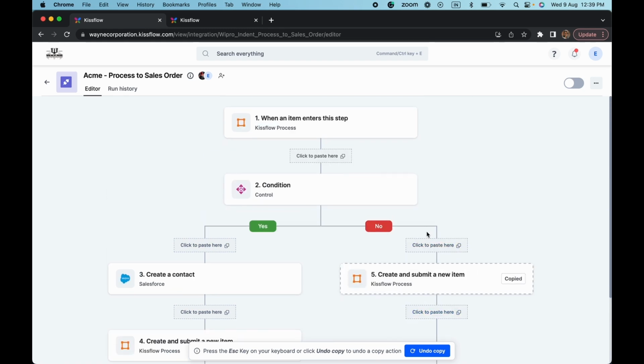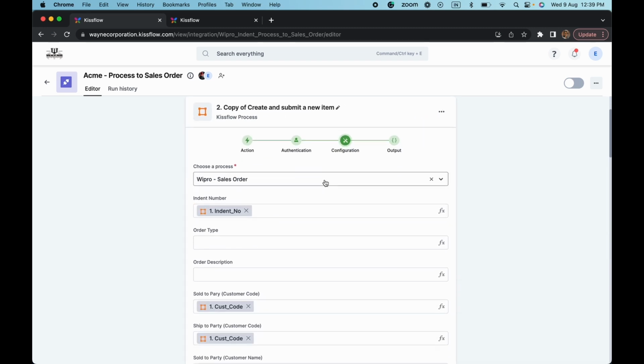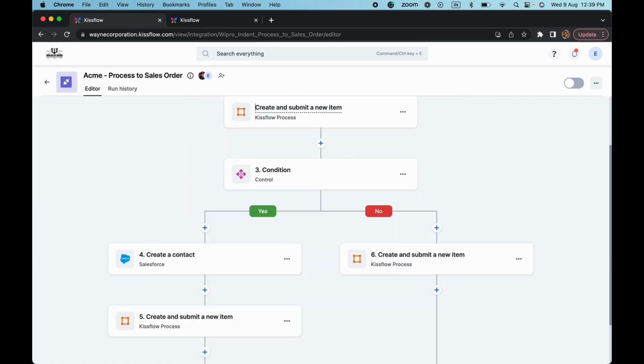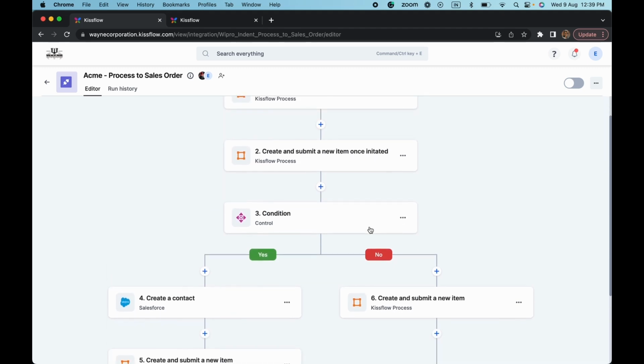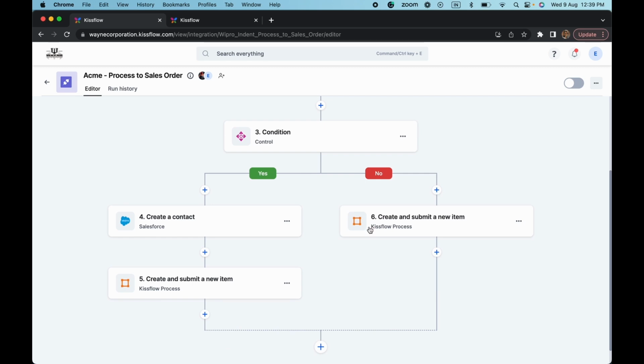Some of the places that would be the right place to paste it. So what I'm going to do is I'm just going to click it to paste it here. Now, as you can see, it's create and submit a new item. It says copy of create and submit a new item. So I can always go and edit it and say create and submit a new item once initiated, or something of that sort, right? So this is how a copy and paste, or duplicating an action, inside an integration works.